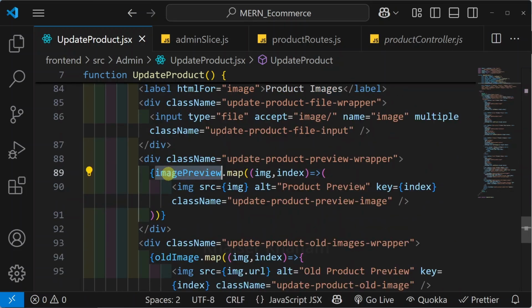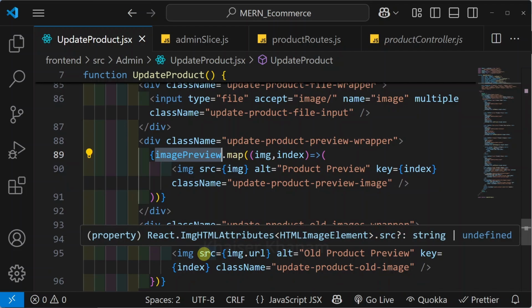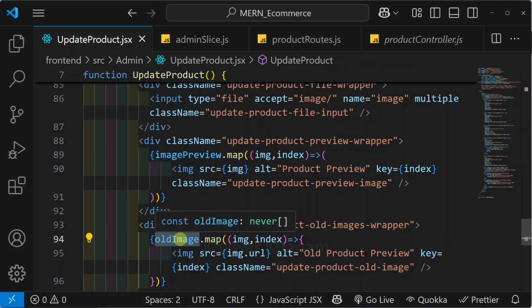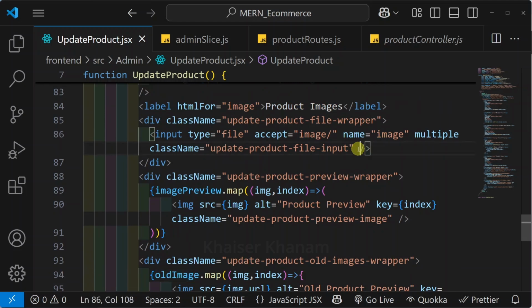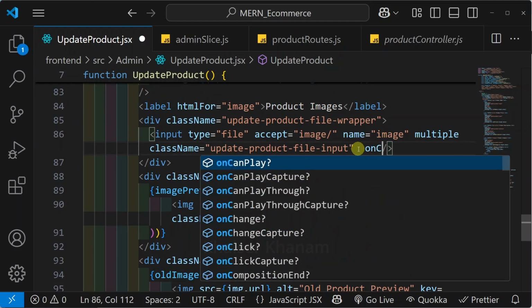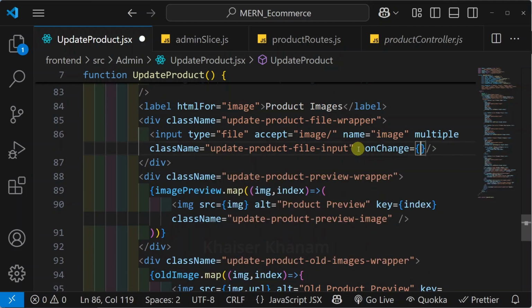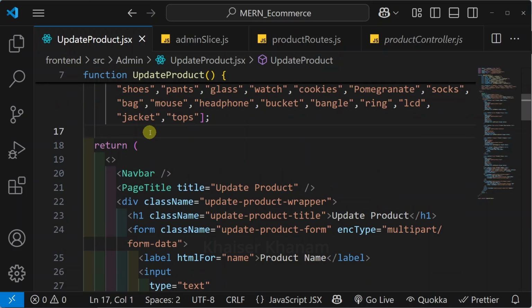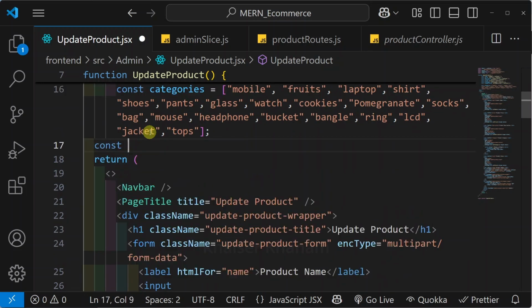This is for the new preview of the image and this is for the old preview of the image. Below this, we have two containers where we will have the new preview of the image and the old preview of the image. But for this input field, I will be passing an onChange event handler, and inside this, I will pass the function as handleImageChange. Copy this function and above this, I'm just going to create that function.